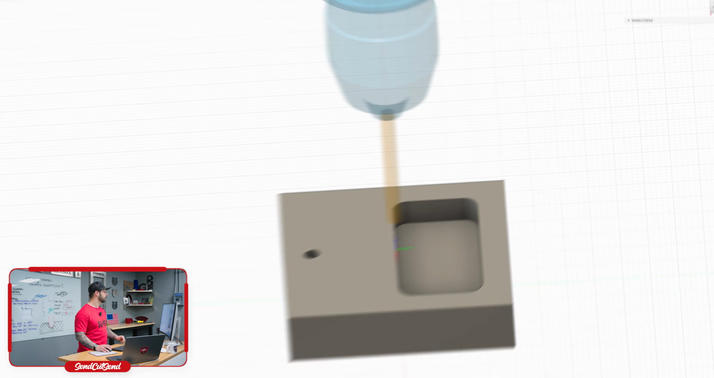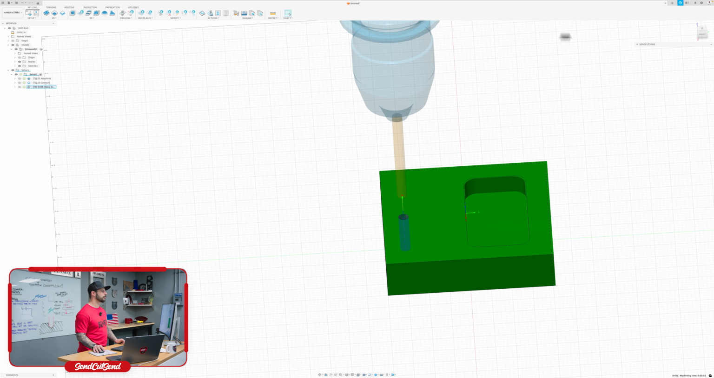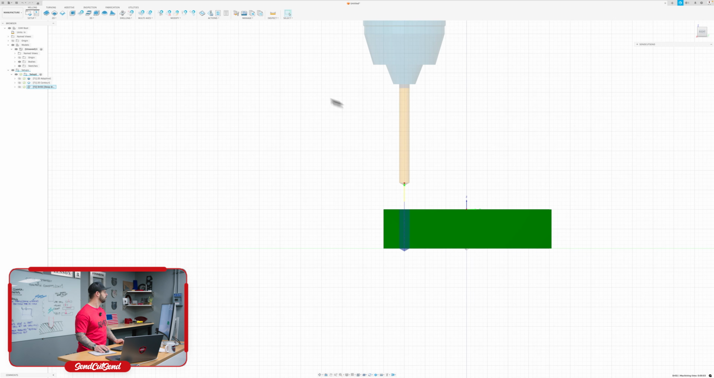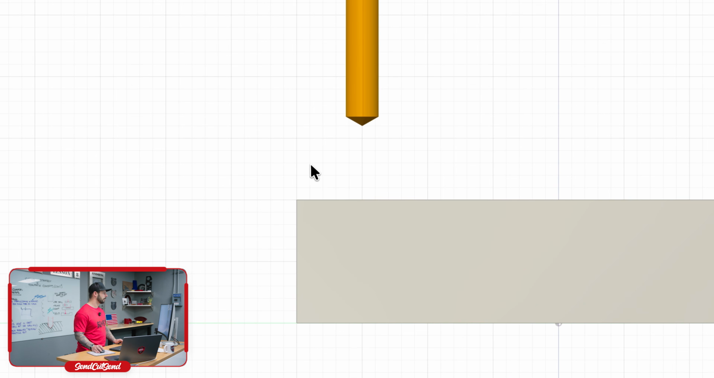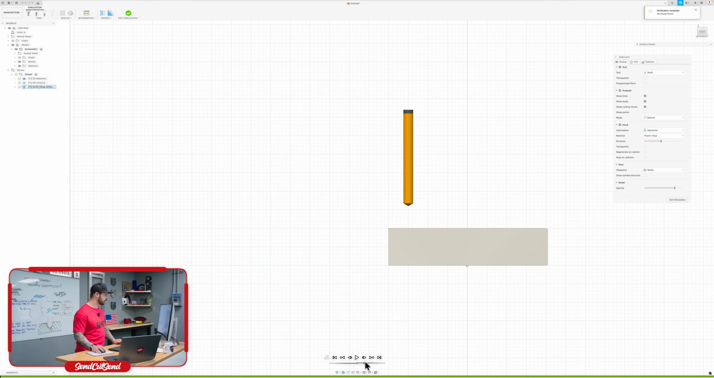If I select OK and I slow this down, we're going to look at this from the side profile. We can right click, simulate. And again, I'm going to slow this down so you can see those retracts. Hitting play, it comes down, that's 0.1, 0.1, and you can see it. That's going to add up a lot of time, but you're going to always have a very clean hole at the very end of it.